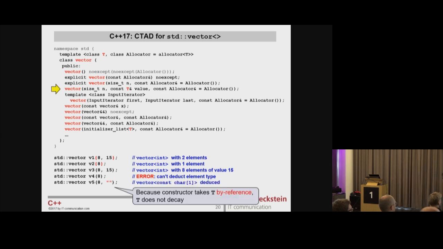So type T is deduced to be a char array of size 1. Oh, the const is wrong here, by the way, because the const is in front of the T anyway. So T is deduced to be just an array of 1 character. And that, unfortunately, will be deduced, but it will not compile because you can't instantiate a vector with an array. That's it.